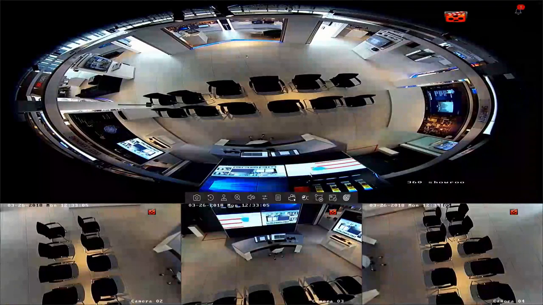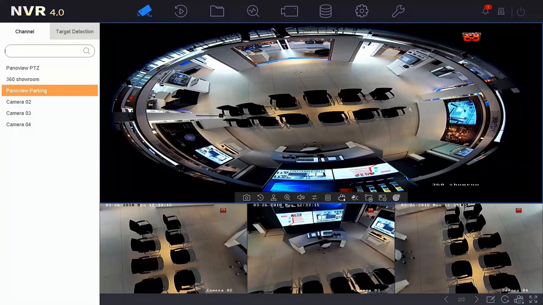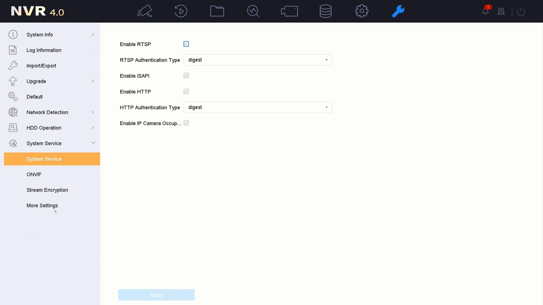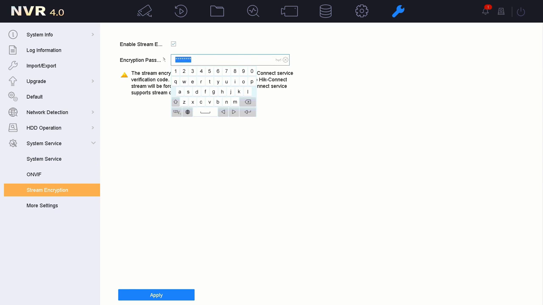Now I would like to show you how to set your encryption key by using the local GUI of the NVR. Therefore, we need to go to System. We choose Maintenance. After this, we can scroll all the way down to System Service. We choose Stream Encryption, and here we can find the selection to enable the stream encryption and also the location to set the key for this.